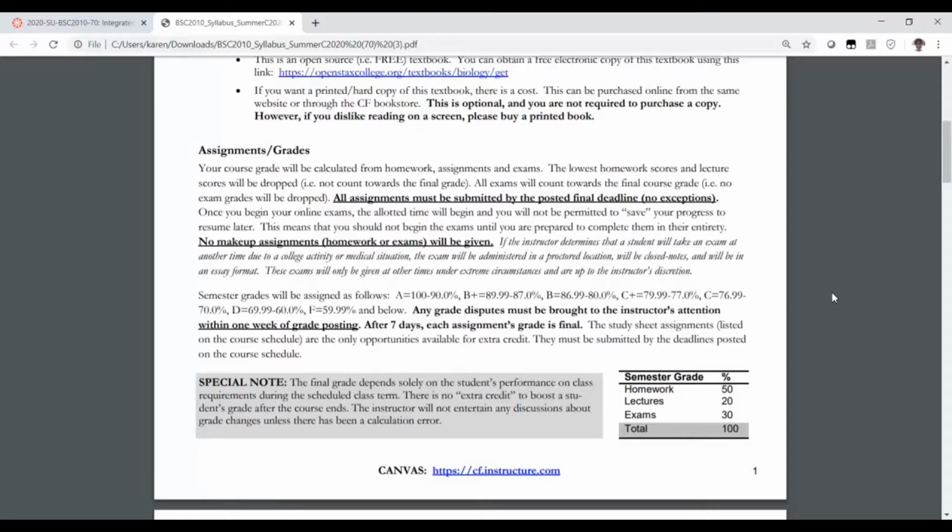If you do ever have any grade disputes, so if I do make a mistake in your grade, it can certainly happen. I am very open to reviewing that for you. So I do just ask that you bring any grade disputes to my attention within 1 week of grade posting, and then I can take another look at it. After 7 days, the assignment grade is going to be final. So make sure that you are looking at your grades regularly so that you have the opportunity to ask about them if there is a need. You can see the breakdown of your grade in the table down here at the bottom. Your semester grade is going to be 50% homework, 20% lectures, and 30% exams.